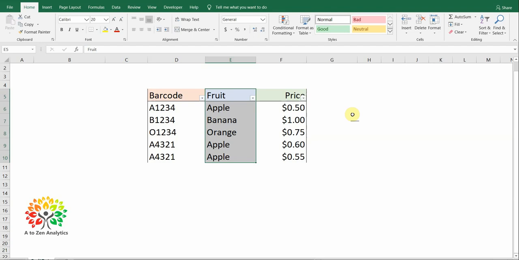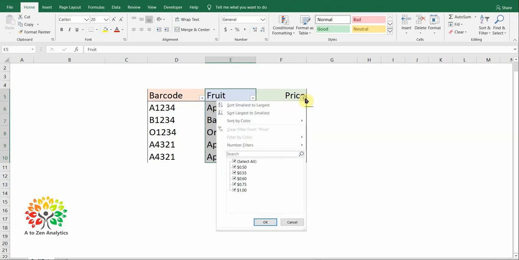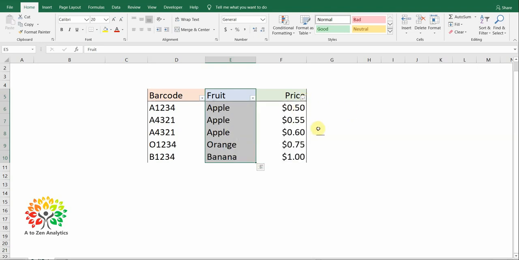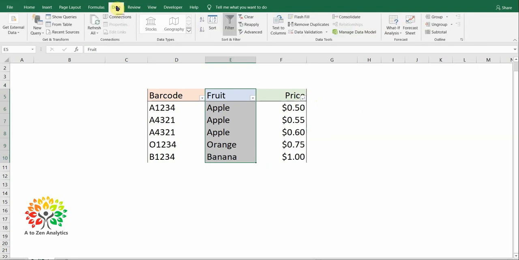To remove the duplicates by barcode, I will need to ensure that my data is sorted correctly. Imagining the price has come down on the second variety, I would want to retain the A4321 apple that is priced at 55 cents. To achieve this, first I will sort by prices, smallest to largest, returning to the Data tab on the ribbon and selecting Remove Duplicates.